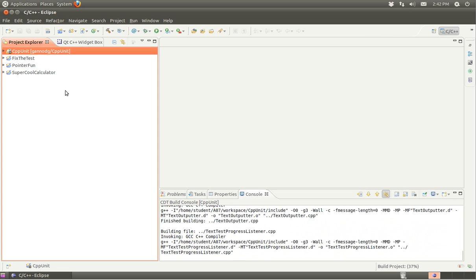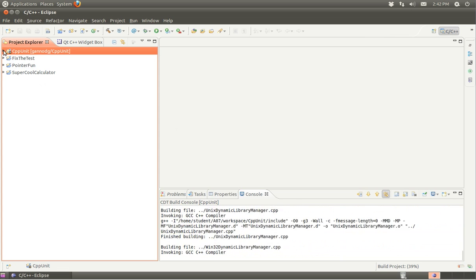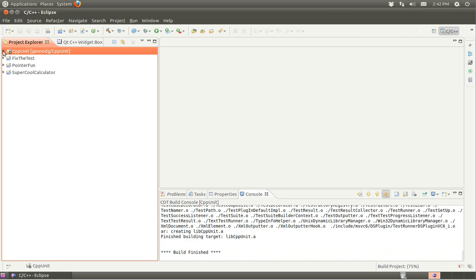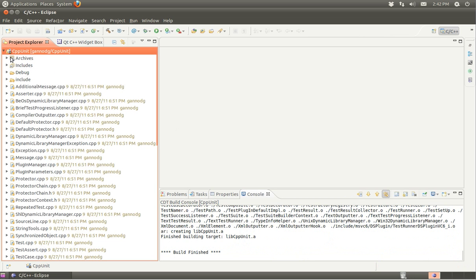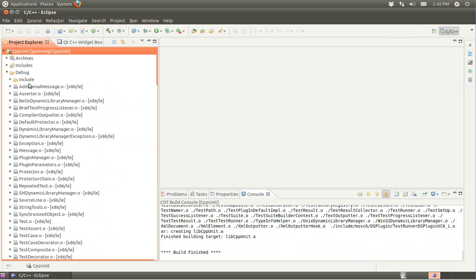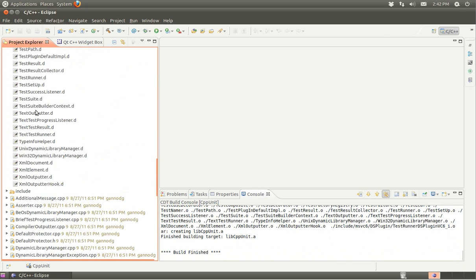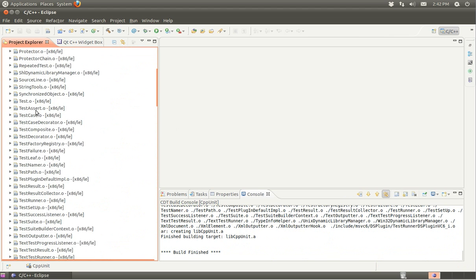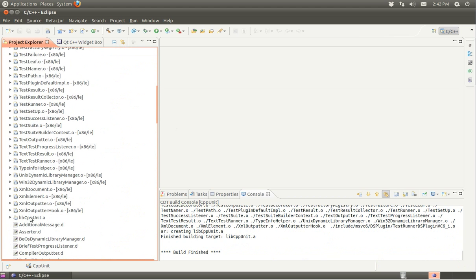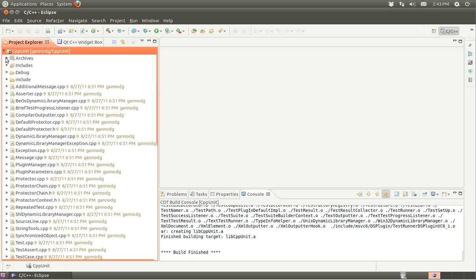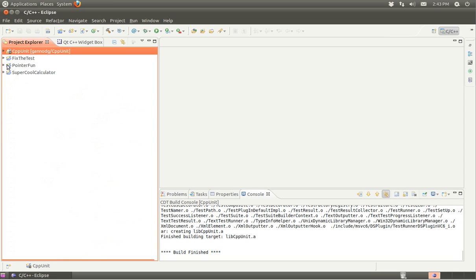Okay, so when this is done building, there should be an archives directory, and there should be a debug directory for this project. So there's archives, there's debug. Within this is a bunch of files, including, there should be somewhere in this a .a file there. And then within archives, you see there's the .a. Okay, so that's what we needed.